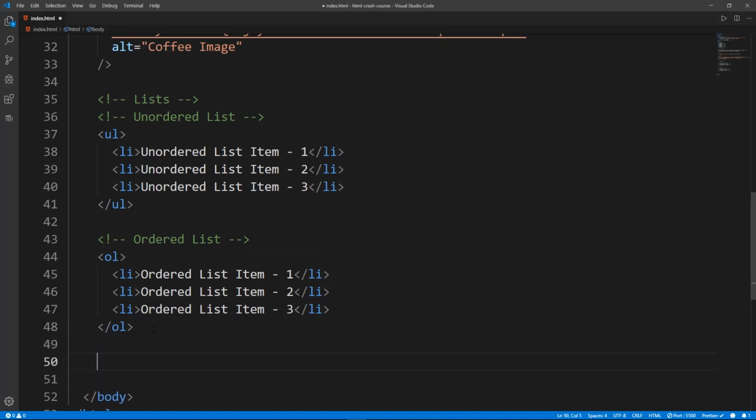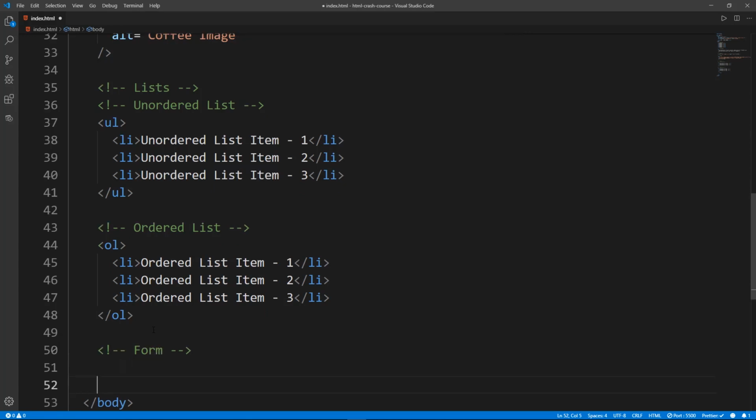Then the next one is going to be form. You can create a form in HTML as well. But first, before going to form, let's go with tables. You can generate a table in HTML, and you can do that by using the table tag.